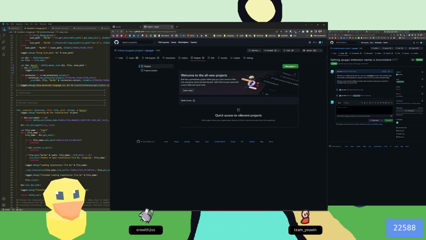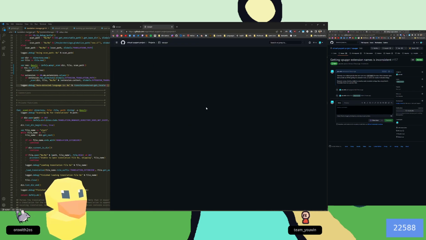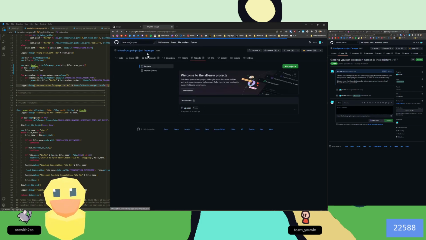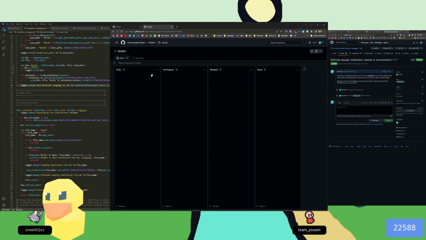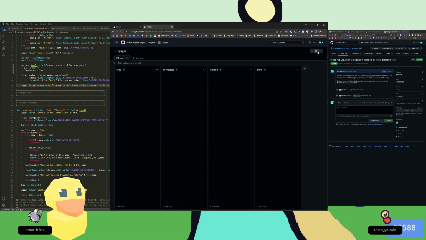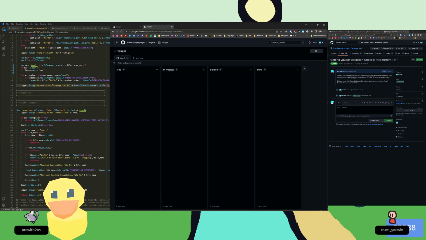Quick access to relevant projects. Add projects from your organization. Yeah. Oh, is that it? That's all it is now, projects are moved to the organization level? What? Can I add an issue from here? Add a readme? No. Status chart. Almost a status chart. I'm not Canadian.